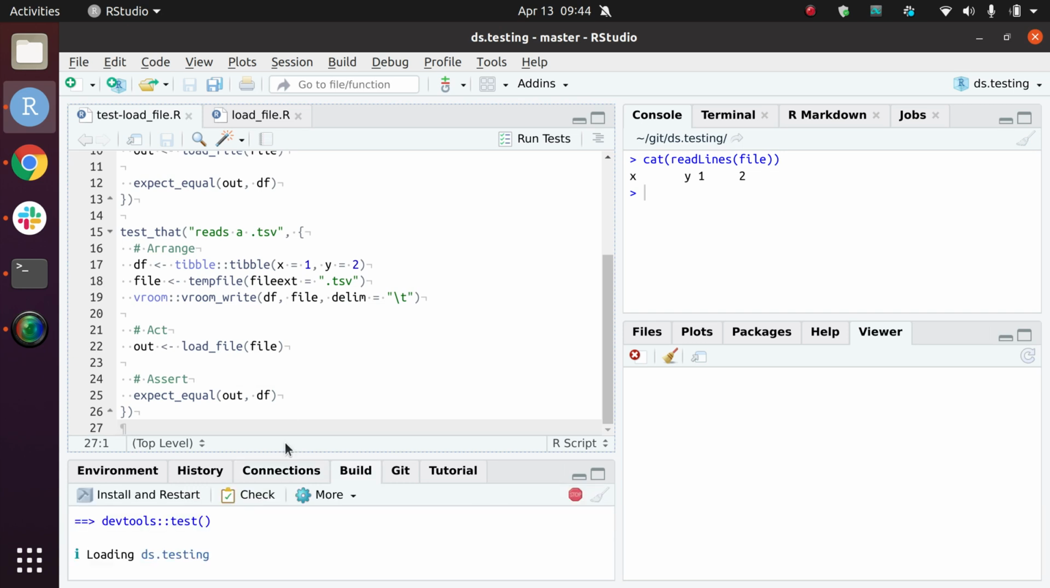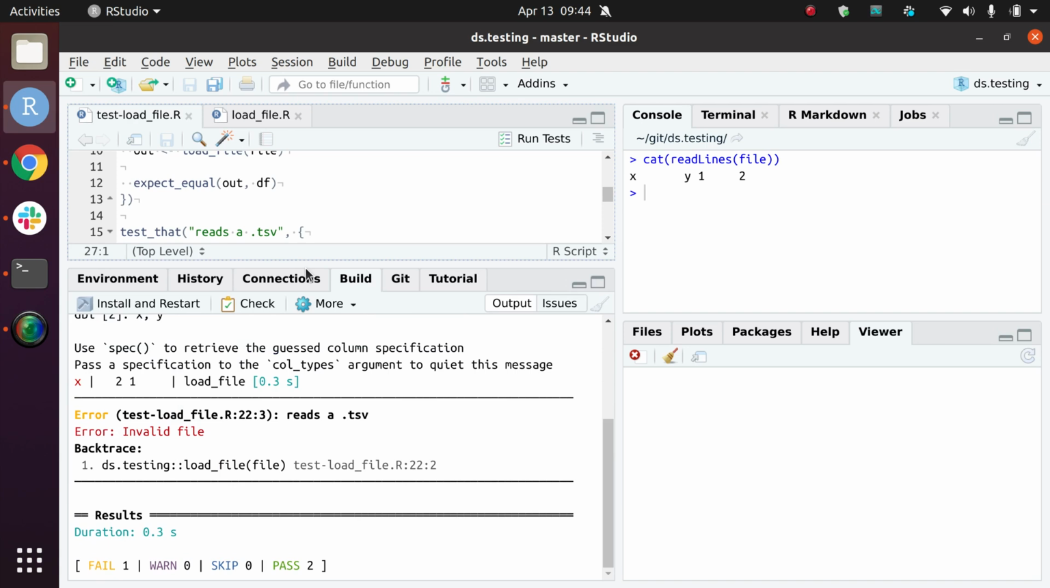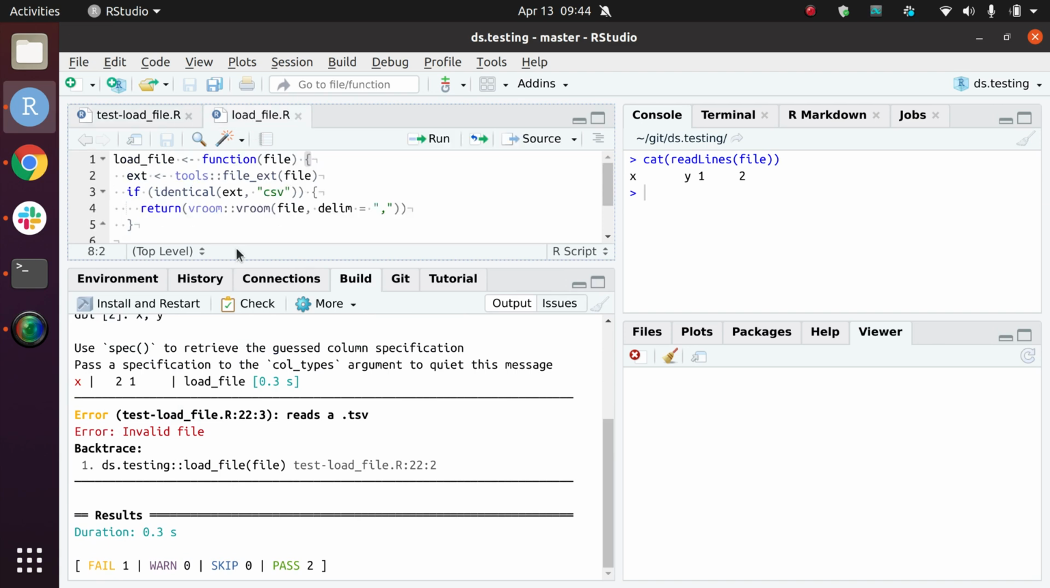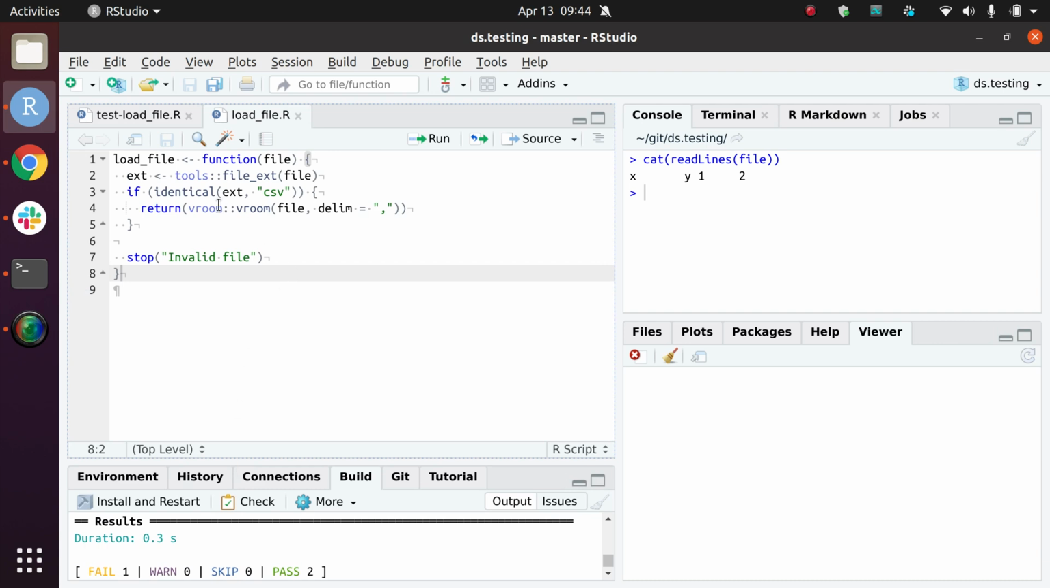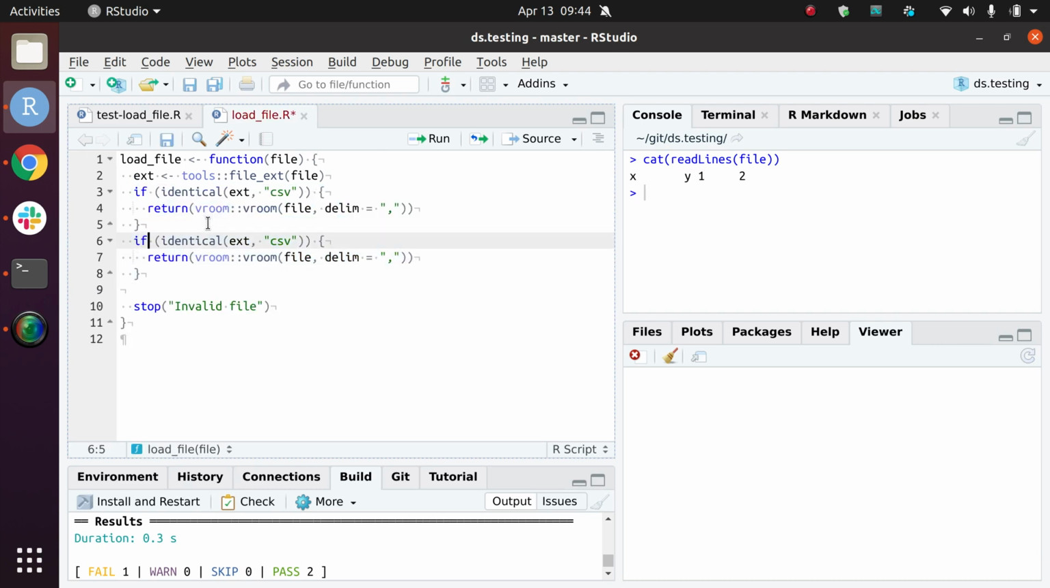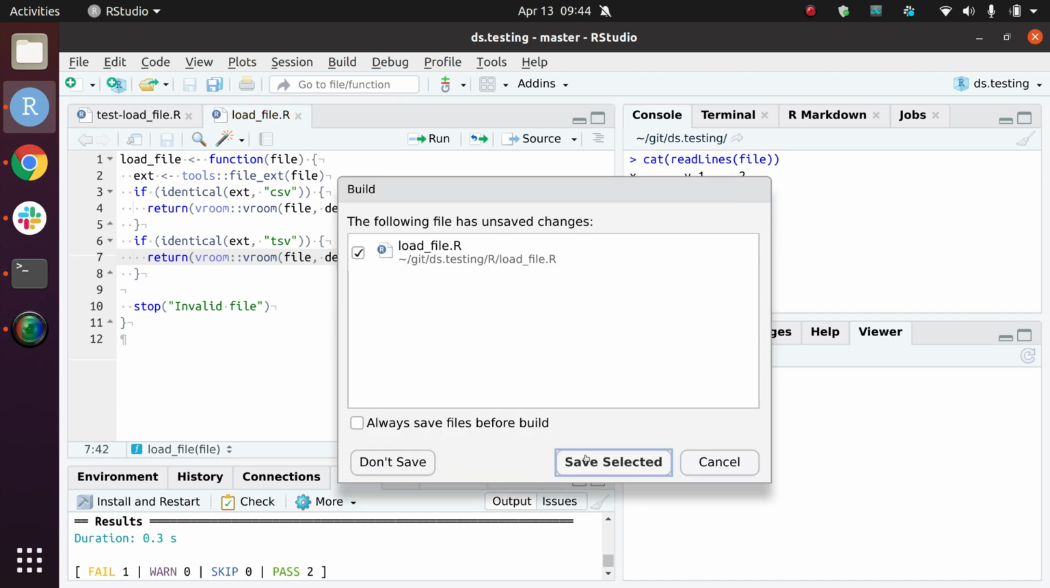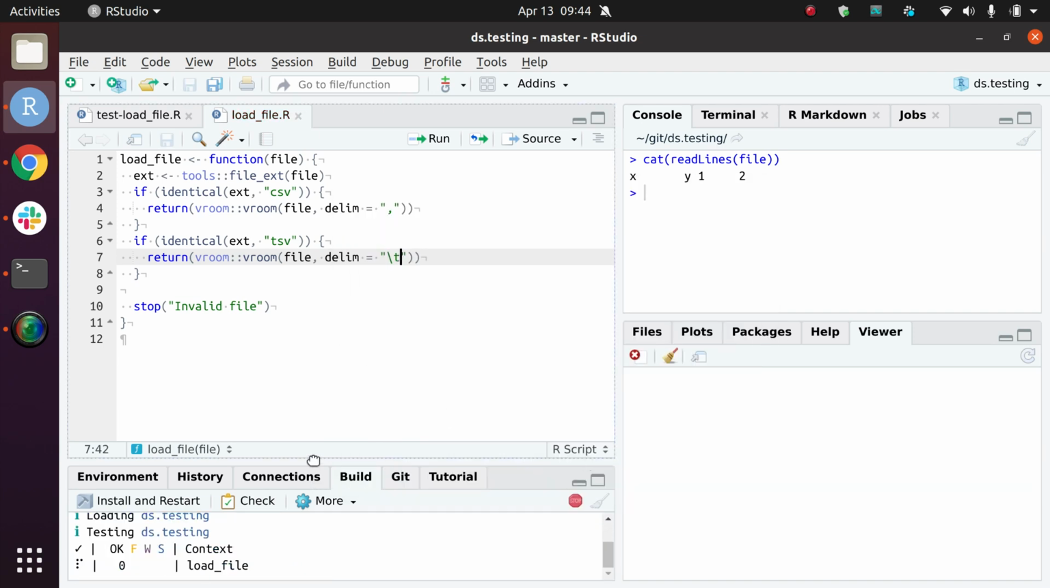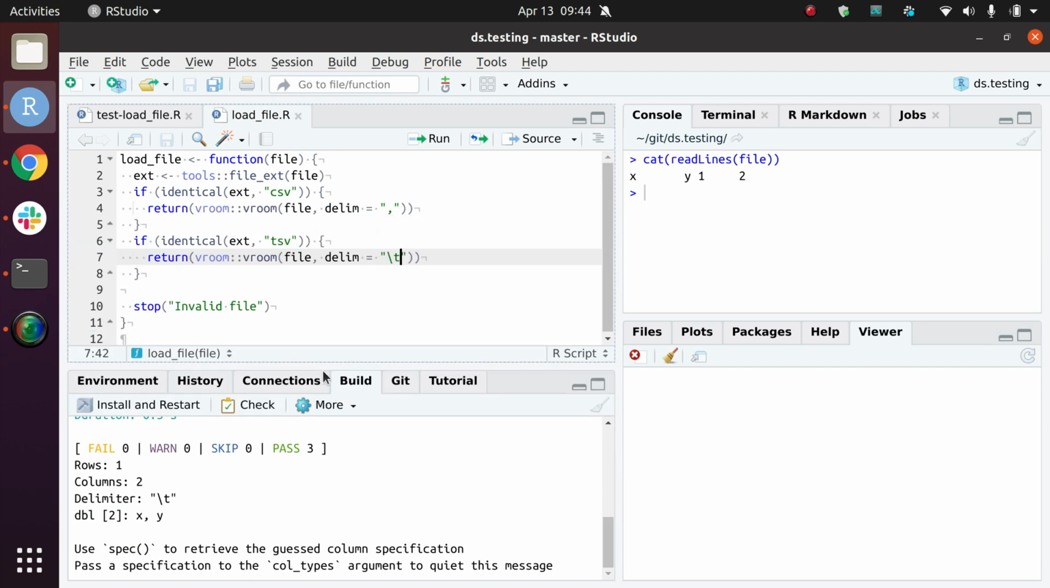Let's run the test. This should fail because TSVs haven't been implemented yet. Oops. And let's implement it. So the way I can implement that is to extend this. If it is a TSV as opposed to a CSV, then the delimiter has to be tab. So this should pass my test. Let's see if that worked. There you go, test passed.